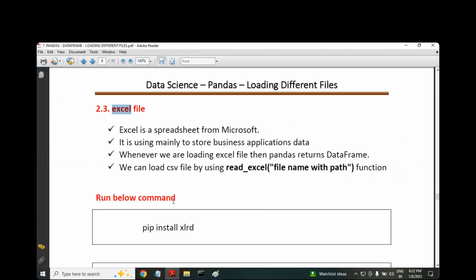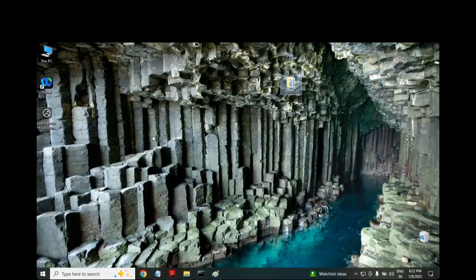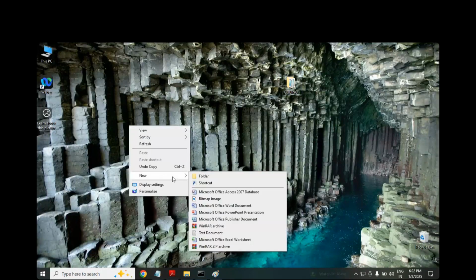Back to the session. Excel is a spreadsheet from Microsoft. I'm sure you might already know Excel file data. Do you know Excel? You just give a right click here and choose New, and you will see an Excel sheet here. We ourselves can create an Excel sheet.